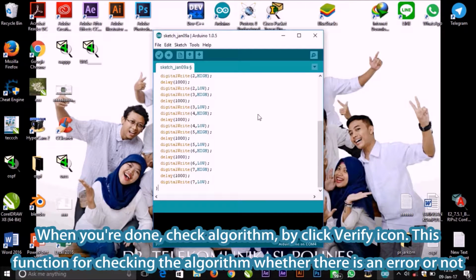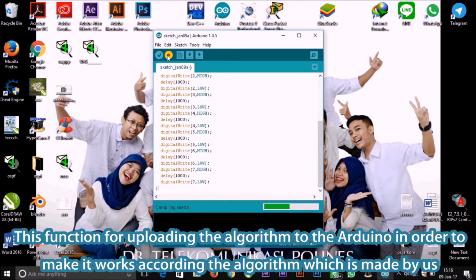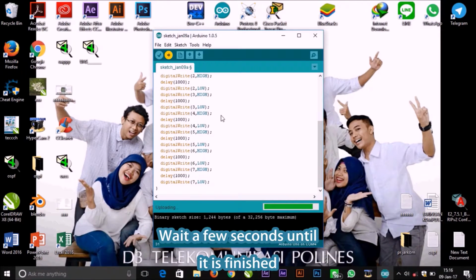You are done, check the algorithm by clicking the verify icon. This function is for checking the algorithm whether there is an error or not. If there is no error in your algorithm, then click the upload icon. This function is for uploading the algorithm to the Arduino in order to make it work according to the algorithm which is made by us. Wait a few seconds until it is finished.